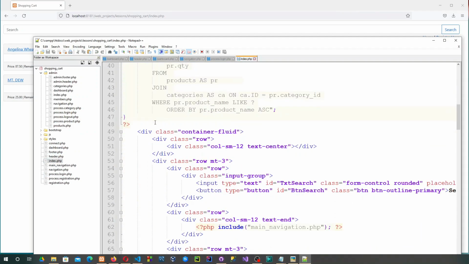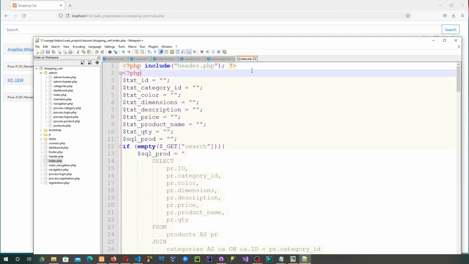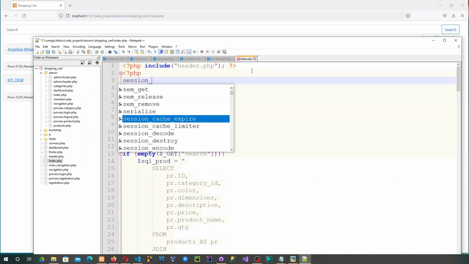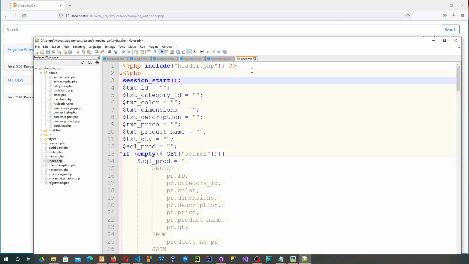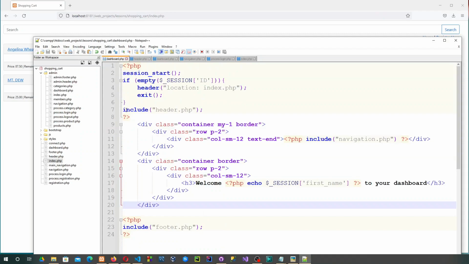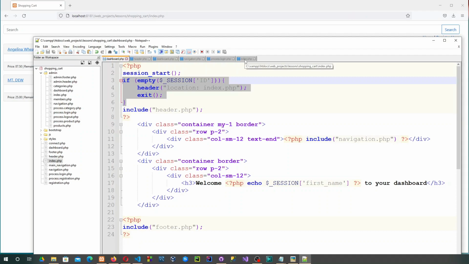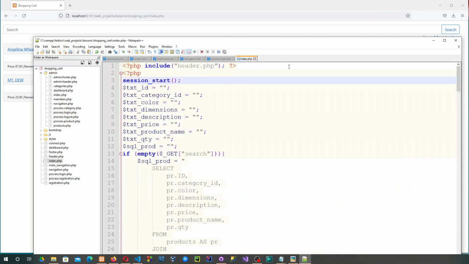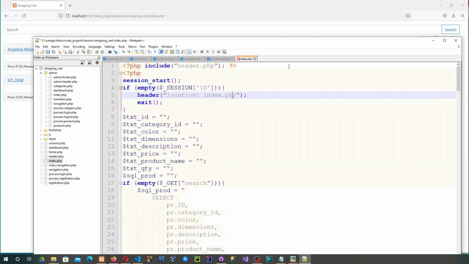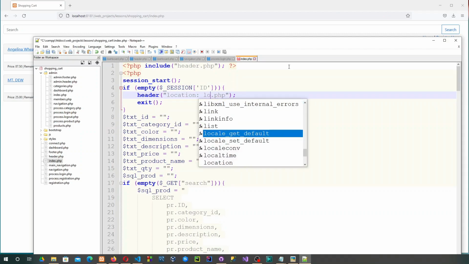Now for our index, we are going to add some code. We're going to start also our session here, session start. Let's go to dashboard. Now, assuming that the session ID is empty, we'll be redirected back to our index page. Let's do something else. We'll be redirected back to our login page.